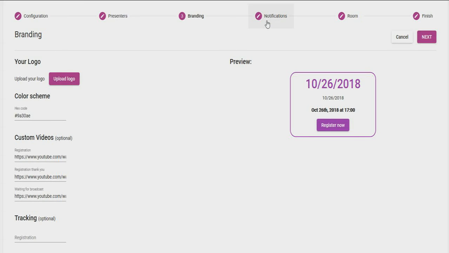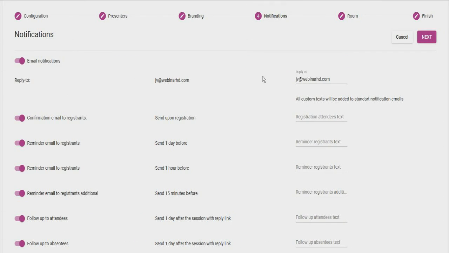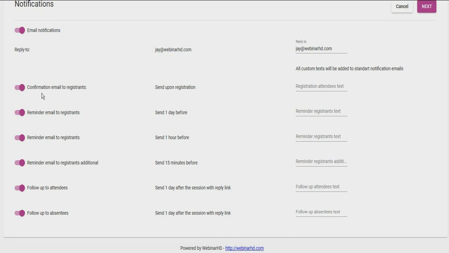Now from branding over to notifications. Here at this point, let me just put that in there just in case. Your email notifications will reply to me or you, as you would put your email address in there. And the other options here: confirm email to registrants, send upon registration. The reminder email to the registrants, you can send it a day before if you wish. The reminder email to your registrants maybe an hour before. Also the additional, maybe even send it 10 to 15 minutes beforehand.